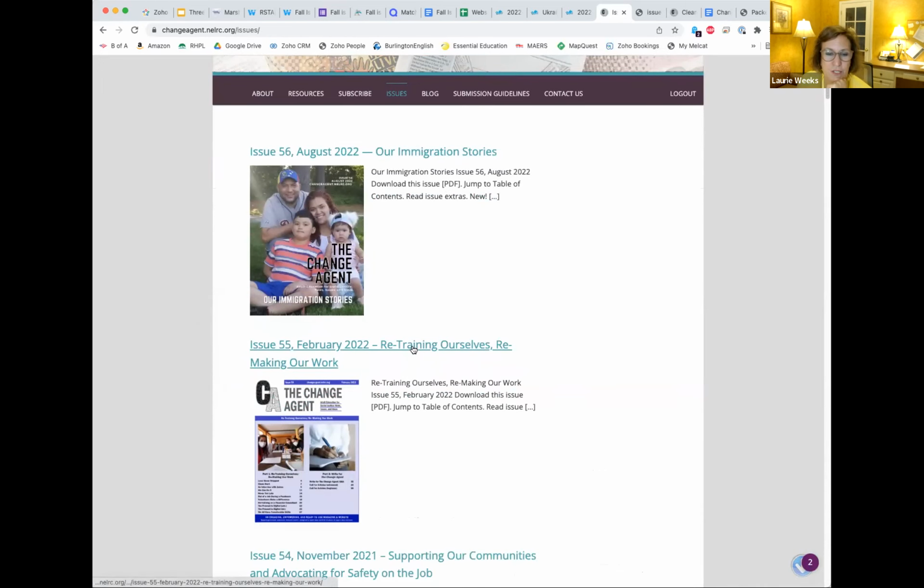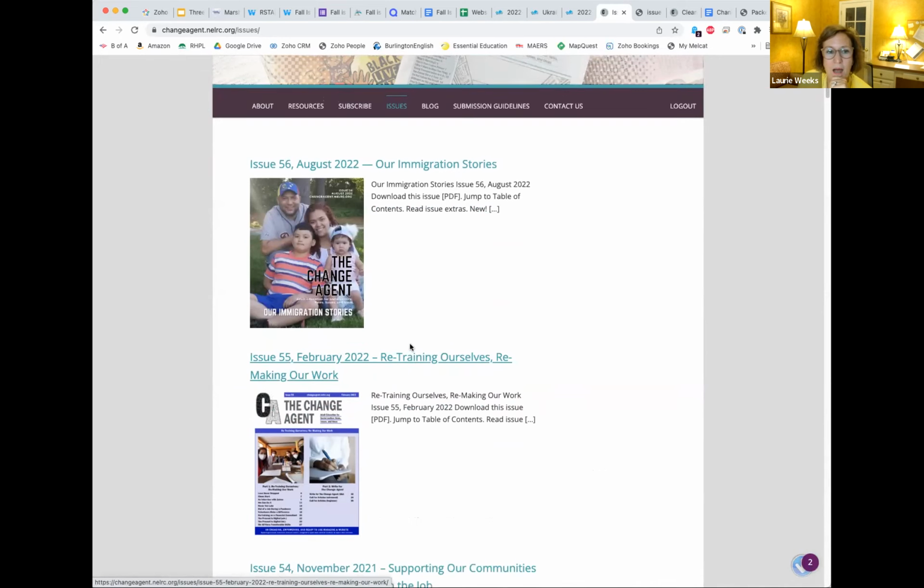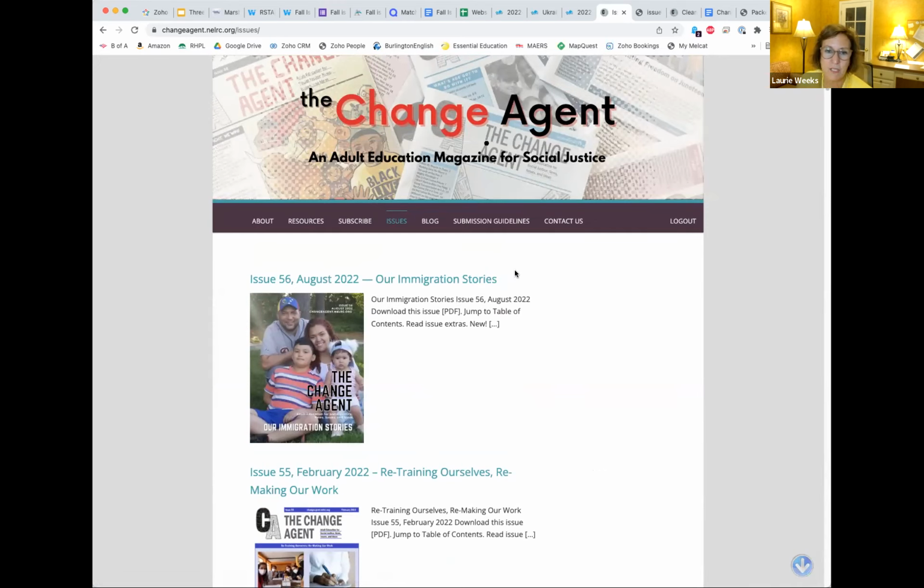The time before it had to do with job retraining, finding new jobs. And what is unique about the Change Agent is that all of the material is written by adult learners. So your student potentially down the road could even write for a future issue. And the articles are arranged from descriptive stories, opinion pieces, personal experiences, news articles. So there's all kinds of different things in each issue.